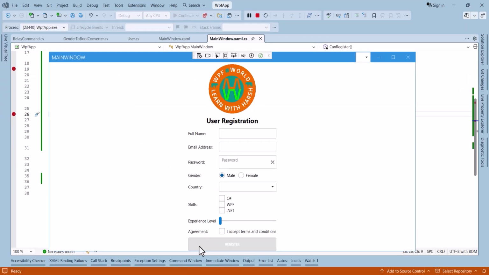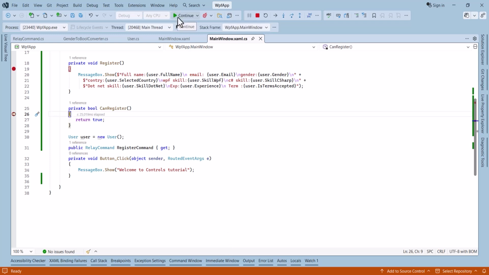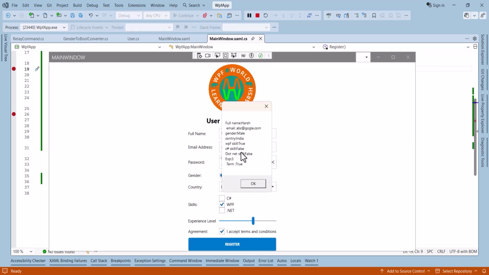Let's continue it. Now our register button is enabled. Now let's fill the text box, select the country, select a skill, set the experience level, check agreement and click on register and then click on continue. You can see the value we got earlier from the click event. So this is how we can bind the command and use the command.